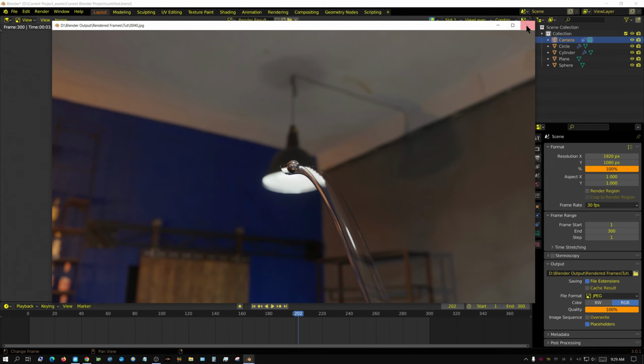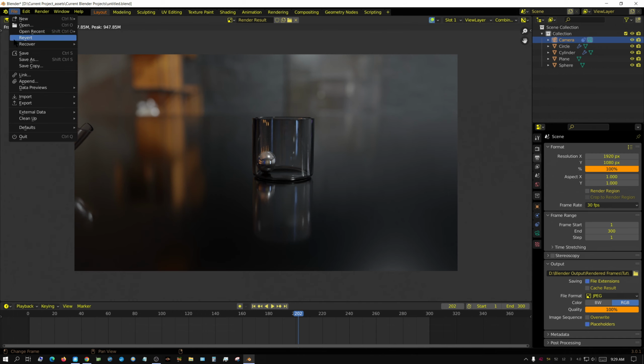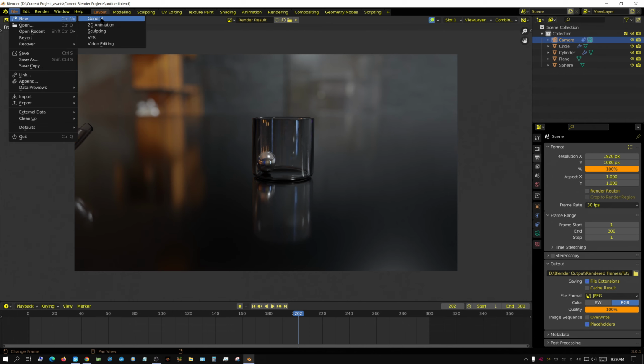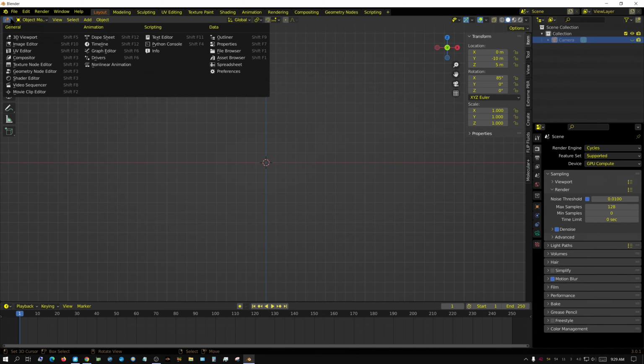Alright, at this point, since you have it outputted in images, how do you convert those images into a video? Well, I'm going to press File, Save, and then I'm going to open up a new project. Now I'm going to click on this tab and change it to video sequencer.